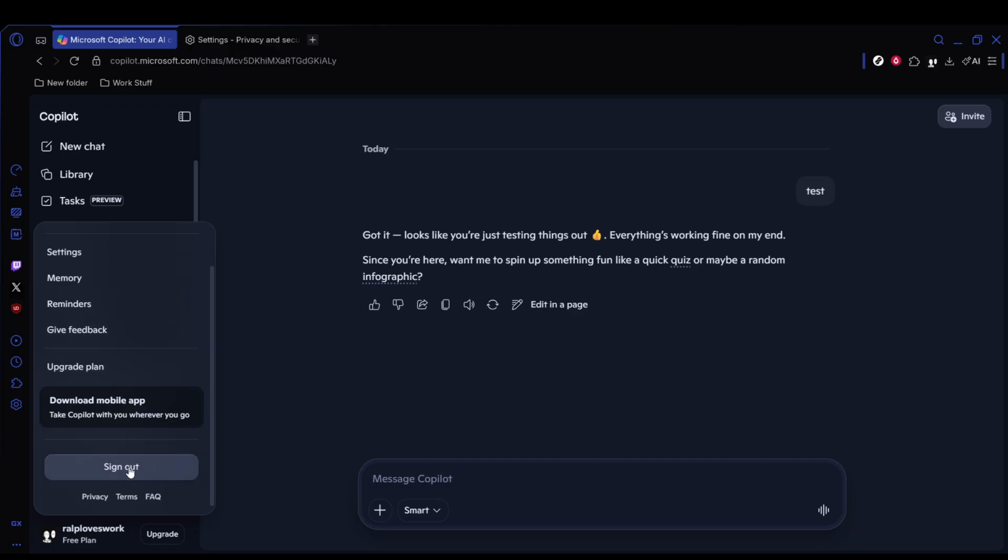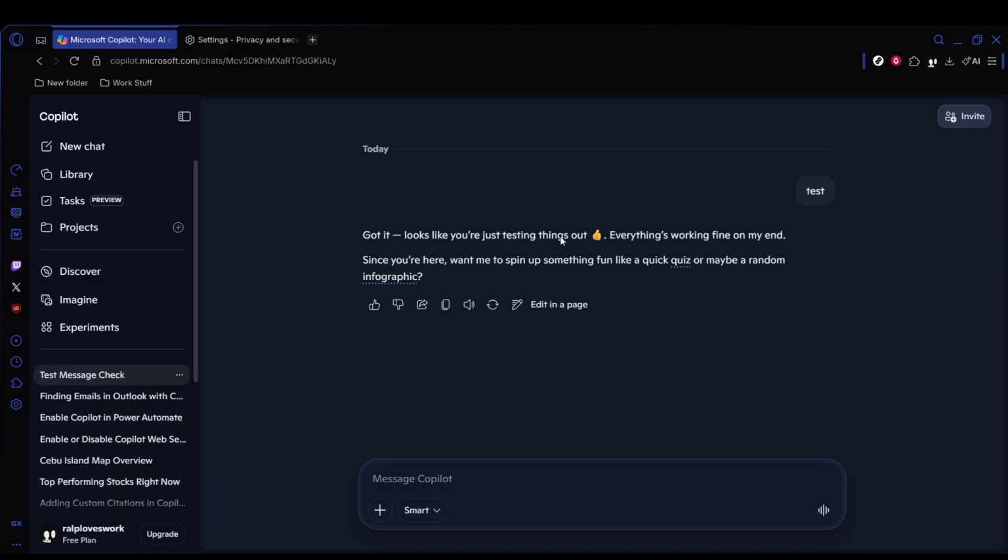After that, check whether the Microsoft Copilot service is currently down. Search online for a service status page and see if there is a broader outage affecting other users. If the service is down, the best option is usually to wait until Microsoft resolves the problem.